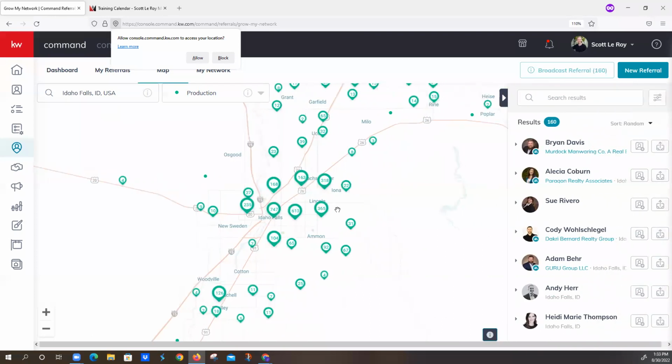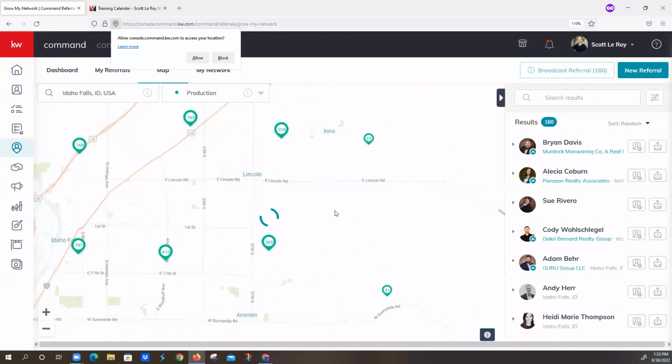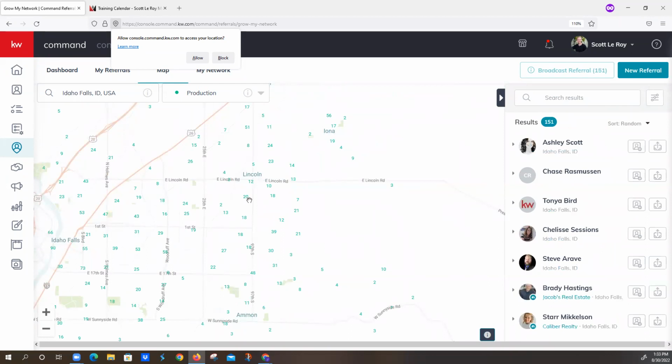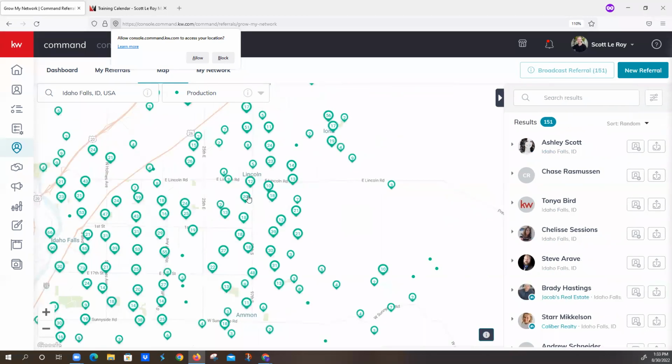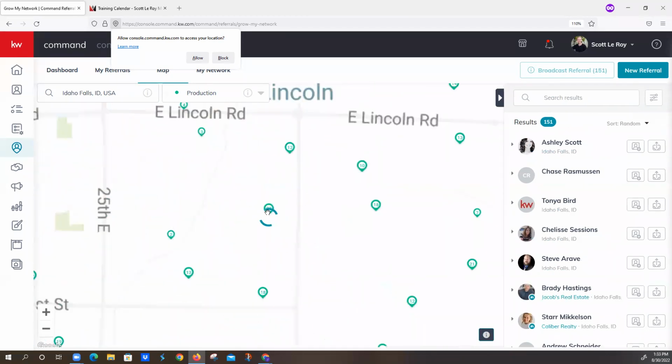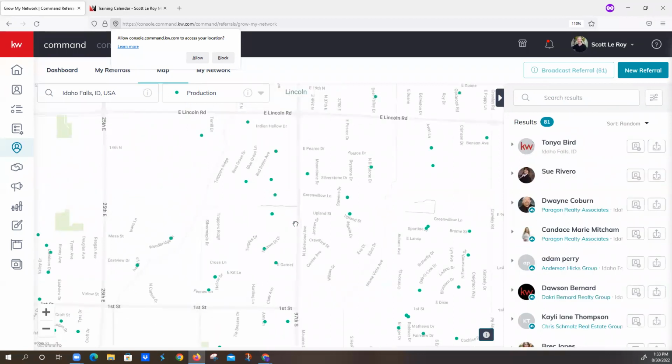This will allow you to kind of zoom in and see. And this is sorted by production. So this is like how many houses have been sold in that area. And then as I zoom in more and zoom in more, it'll break it down even further. All right, so let's see. I'm on this red one.